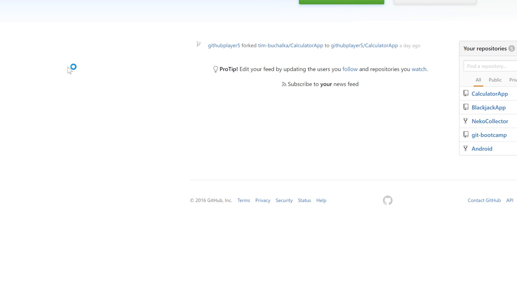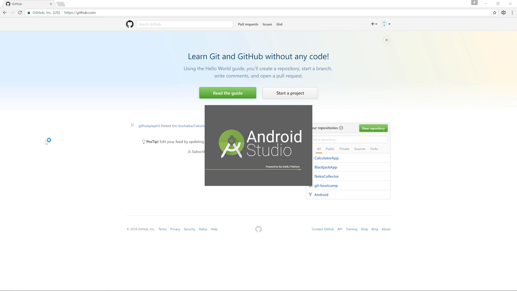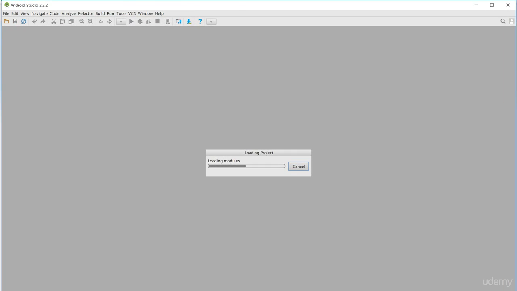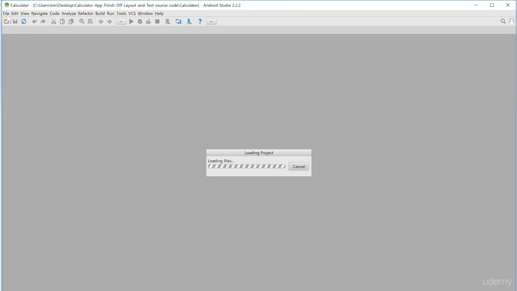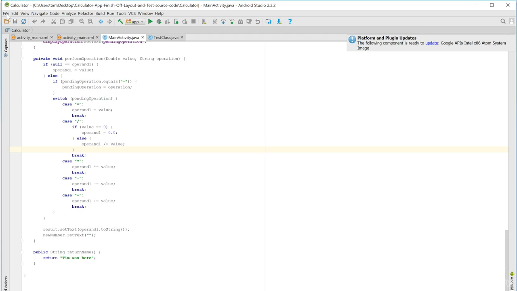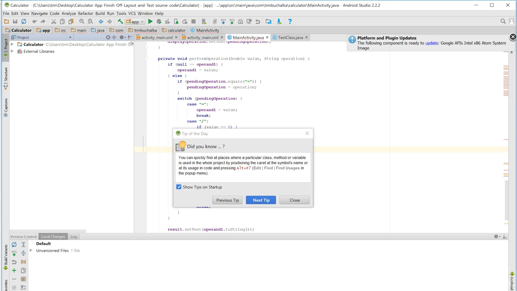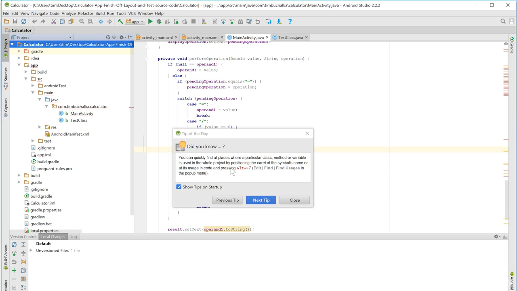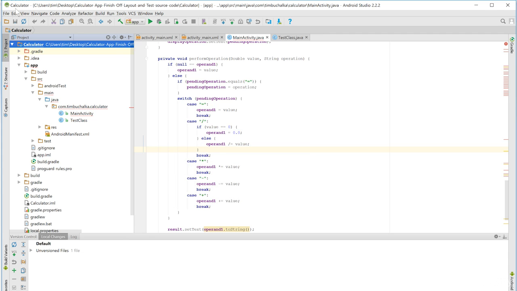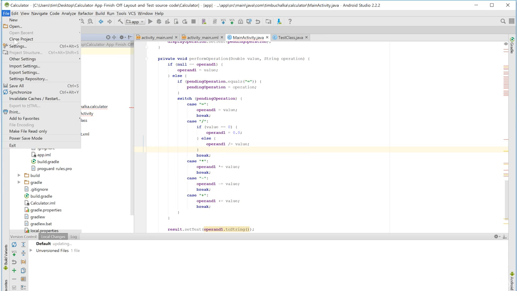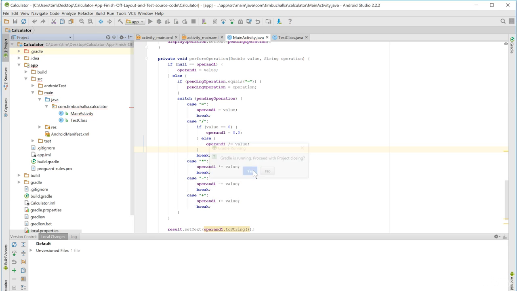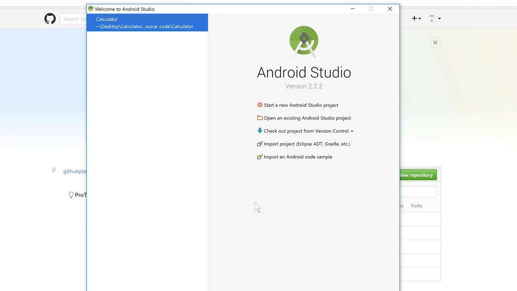So start up Android Studio. And what I'm going to do is close down the last project because we're not going to be using that for now. So if you've got a project open, I'm going to ignore that update for now. We don't need to do any updates. And I'm going to click on this checkbox to disable the tips coming up every time. I'm going to go to File, Close Project. Click on Yes to that if you got that message.